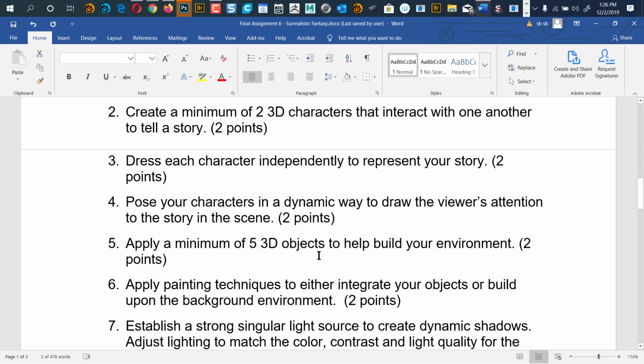Apply a minimum of 5 3D objects to help you build your environment. That means in addition to your characters, you have to build 5 3D objects that have to be part of your scene. For example, it could be a garbage can, it could be a table, it can be something that's going to be integrated within your story to help tell your story. We've also got to apply painting techniques to integrate the objects to build upon the background and environment.